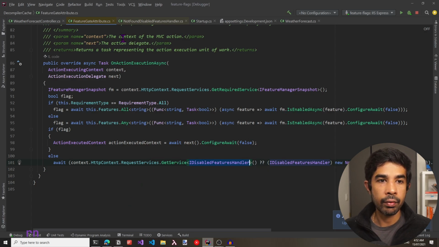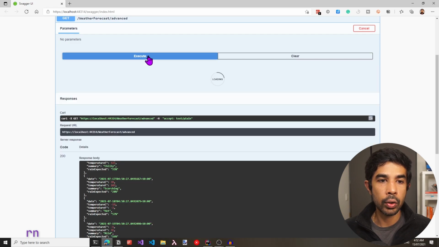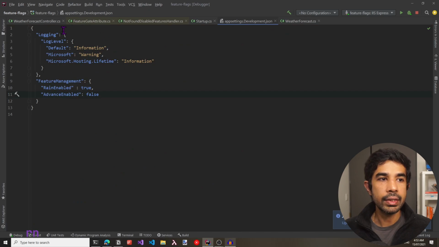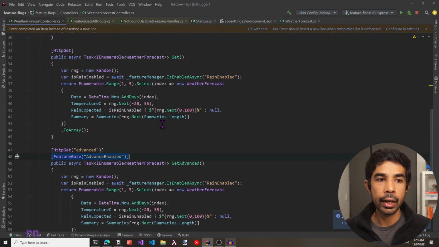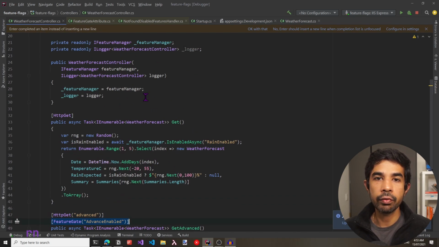So if we navigate back to the appsettings.development.json and turn this feature to be false and switch back to Swagger and click execute again, this time we will see a 404 as expected. The feature gate attribute that we added at the action method level can also be specified at the controller level. This means all the functions and endpoints inside that controller will be disabled based on the feature flag.